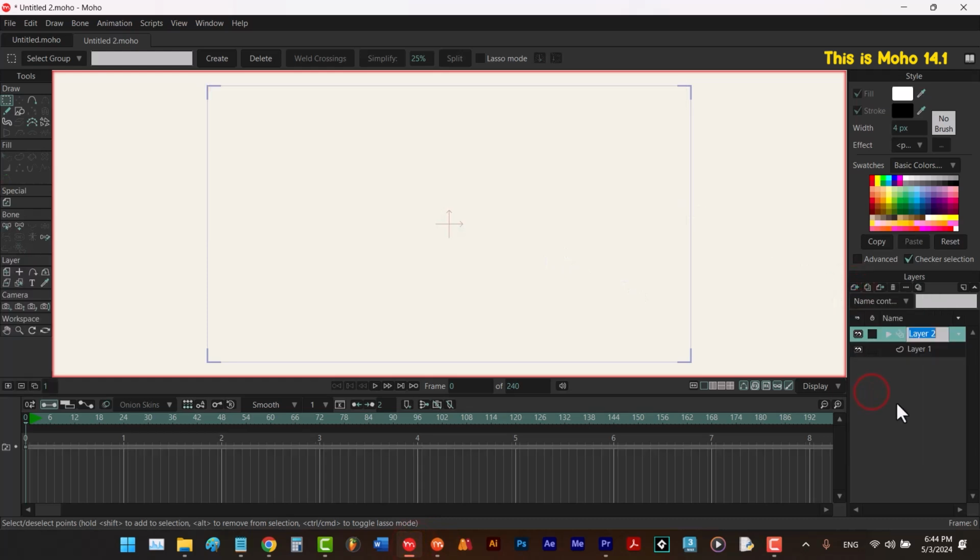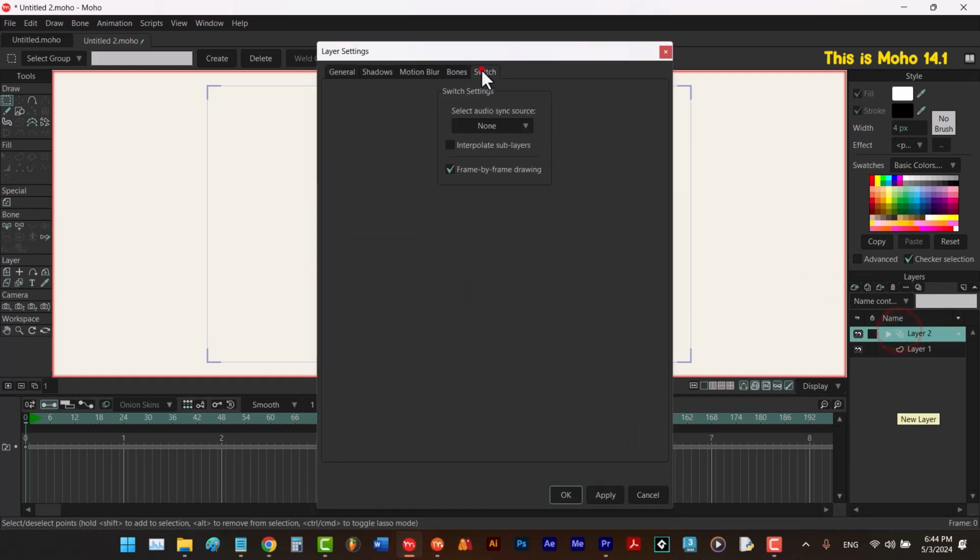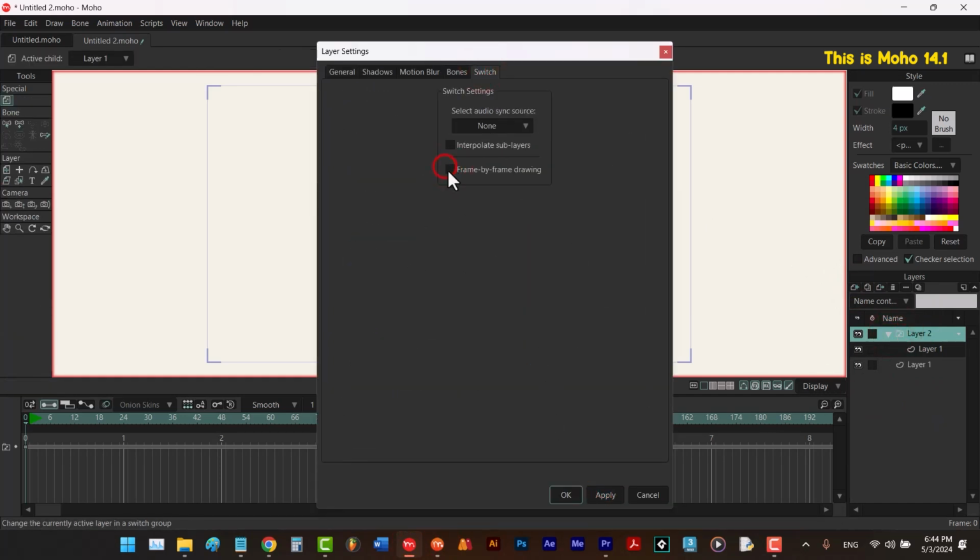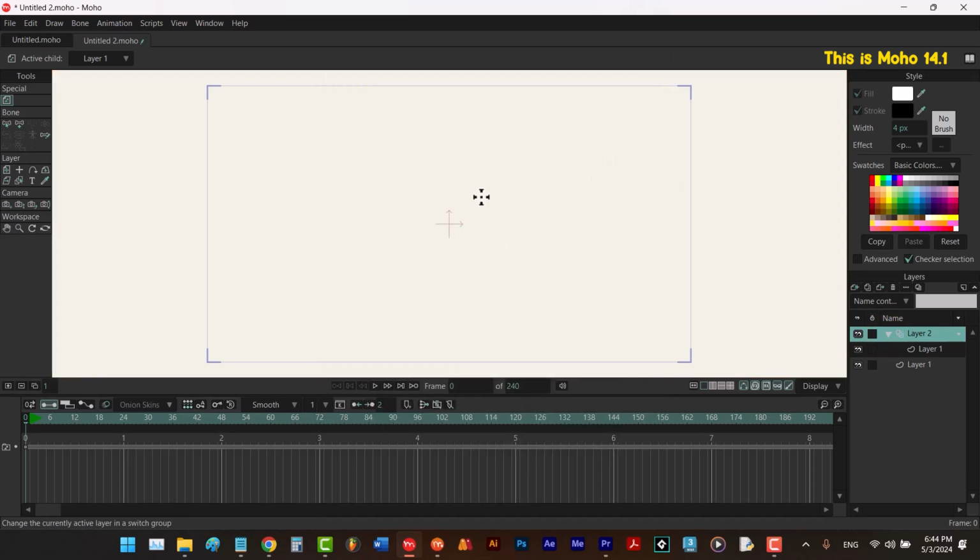If you have a frame by frame layer and you make its child layers visible like this, let's say we press F5 to create a new layer and a new keyframe.